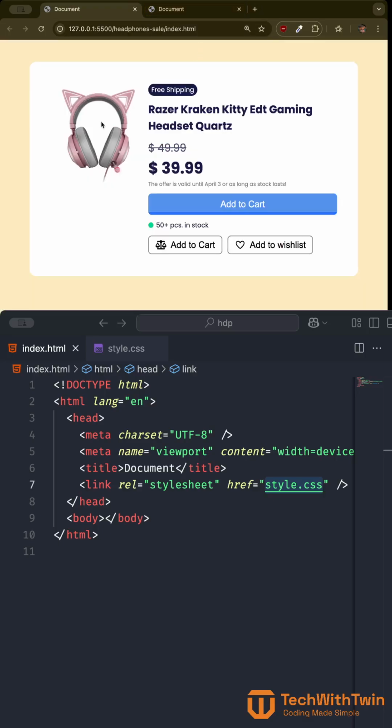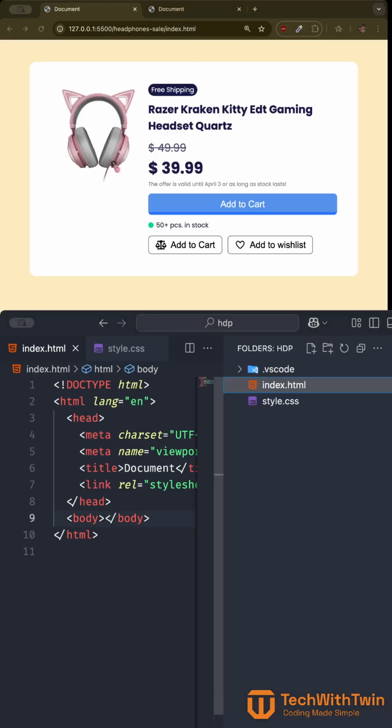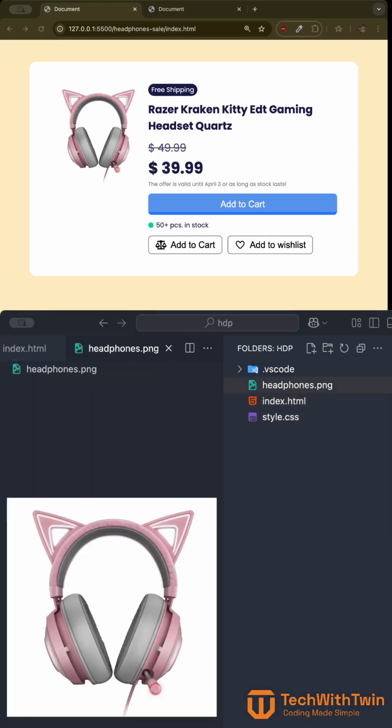So I'm going into my folders. You can see I don't have that image, so I'm going to drag that image from my other window. Then you can see the image has been loaded and it's called headphones.png. This is the headphones.png we are going to use.